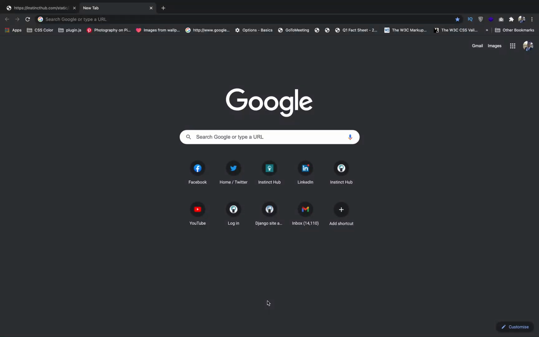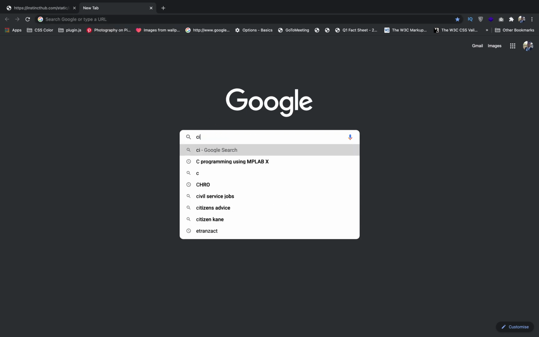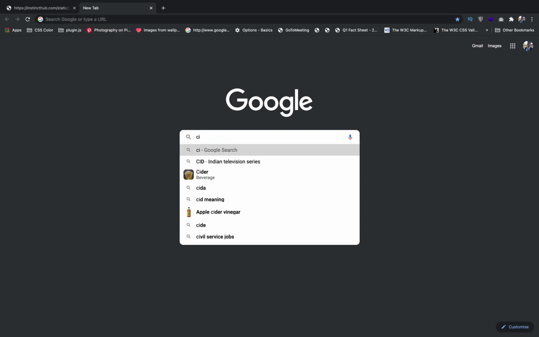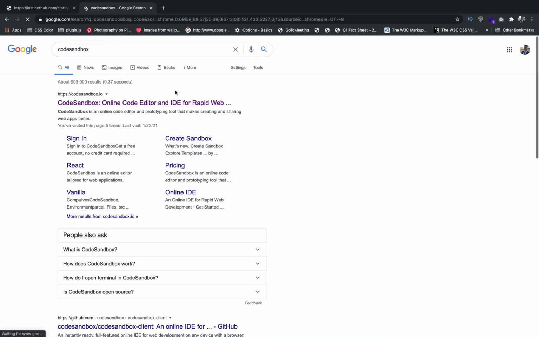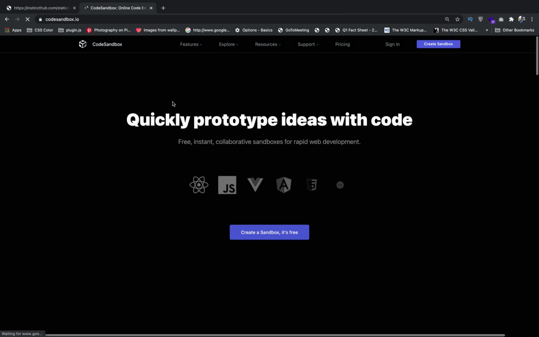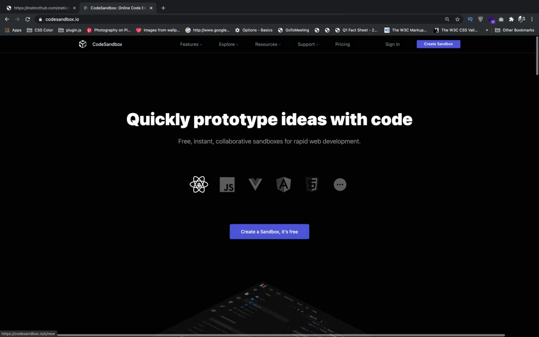Examples of HTML attributes. Before we start with the example, I want to show you a live code editor we can use to prototype our example. You can just go to Google and type in CodeSandbox. The first result you see, CodeSandbox, you can open it. We can use it to prototype React, JS, Vue, Angular, HTML5, and more examples. But for the course, we'll be focusing on HTML5.